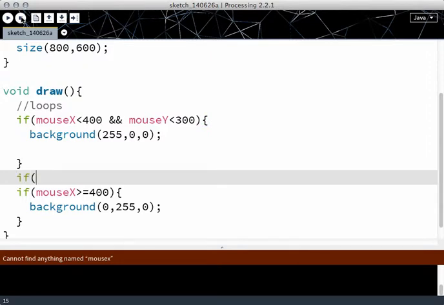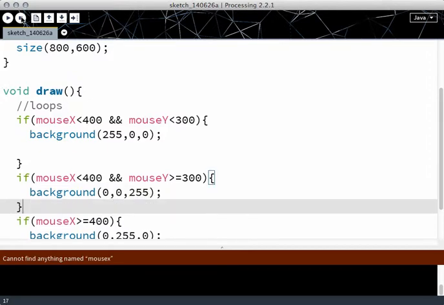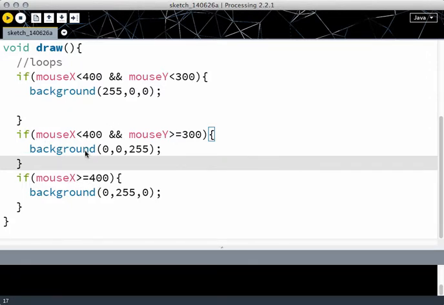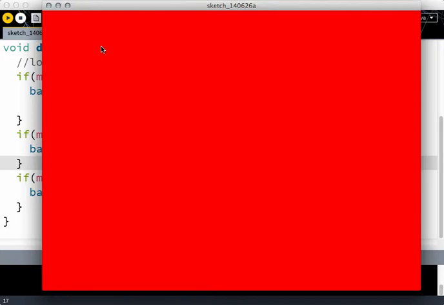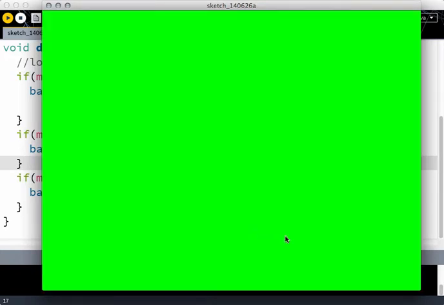So now I will add another one where if mouse X is less than 400 and mouse Y is greater than or equal to 300, what we're going to do is make a background which is all blue. So no red, no green, but all blue. Now you'll see here that something is going to happen. You'll see in a second why it's not going to be quadrants first. If I'm in this quadrant, green, okay, and if I'm only in this quadrant I go blue.